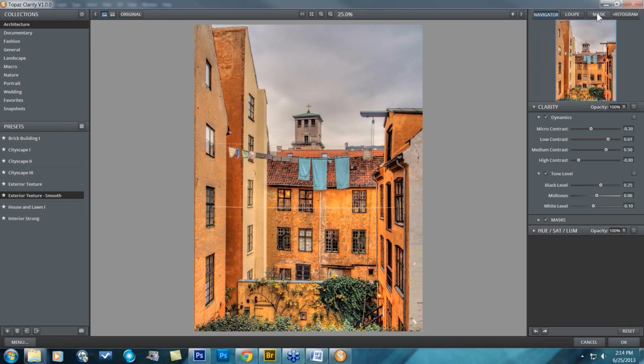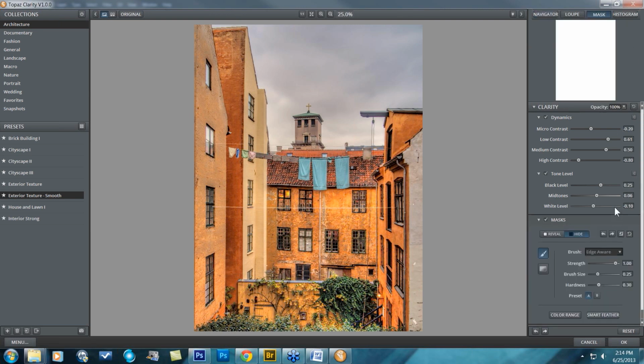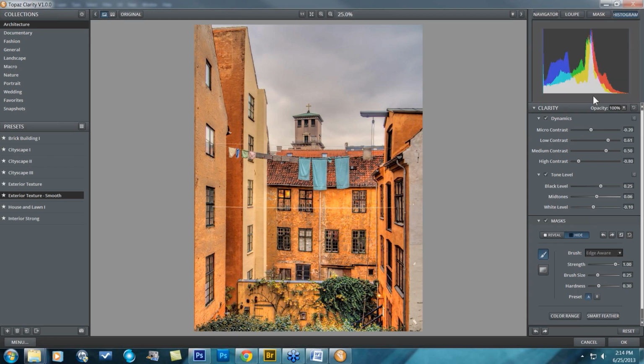We also have a mask tool which will pop up when you're into your individual masking modules, and it's just going to show you what your mask looks like as you work with it. Lastly, we do have our histogram tool as well, which will show you how your tones are being applied to your image, and you can really see if there are certain areas that are being clipped or blocked up within that histogram.